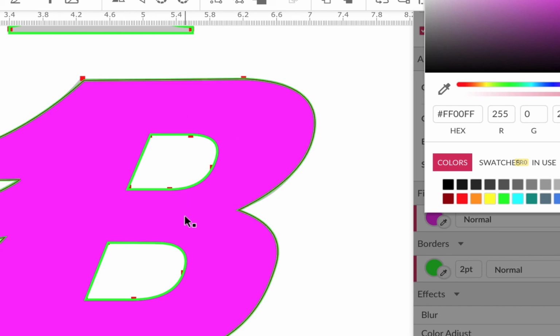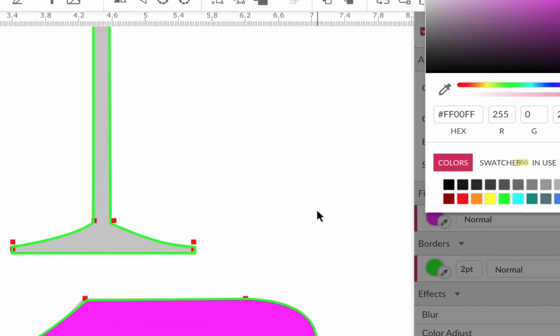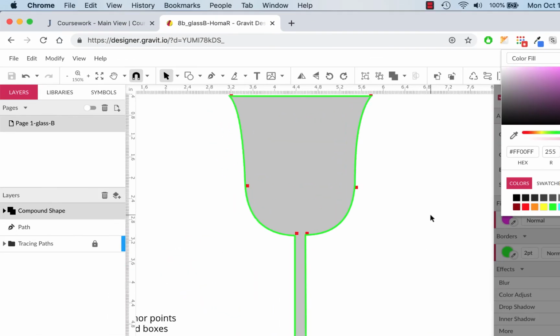If you have any problem with that part, just let me know. I'll help you with that. But that shouldn't be that bad. And I turned it into a compound shape so they have holes in the middle now. And you could certainly color your glass or fill it or whatever you want. But that is 8B. That's glass B. Just those two paths there that we worked on one page.